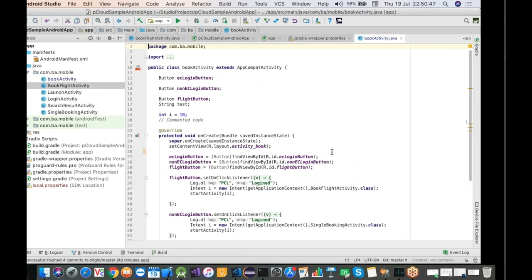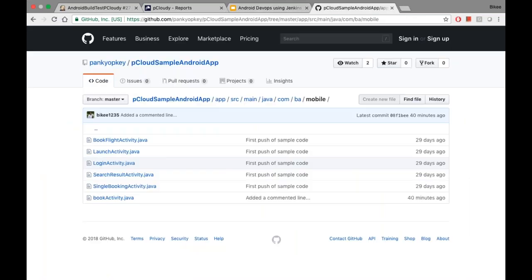This application is also hosted on Git. As you can see here, pCloudy sample Android application. If you note carefully, I have updated this application around 40 minutes back. While running this demo, I will update the code again, and I'll show it to you before Jenkins picks it up. So this is the overall picture of my code.